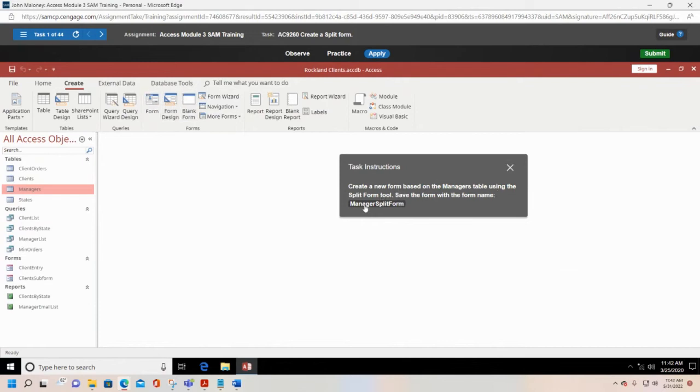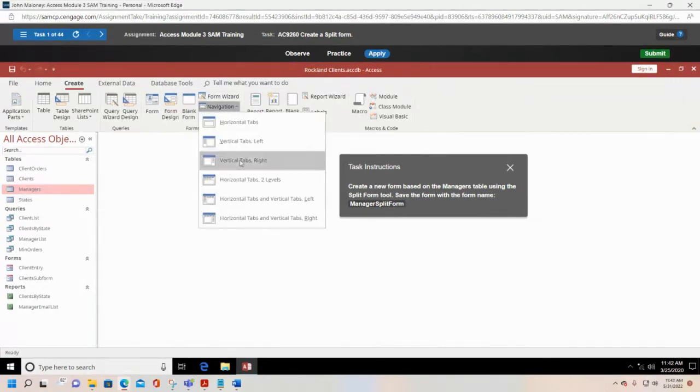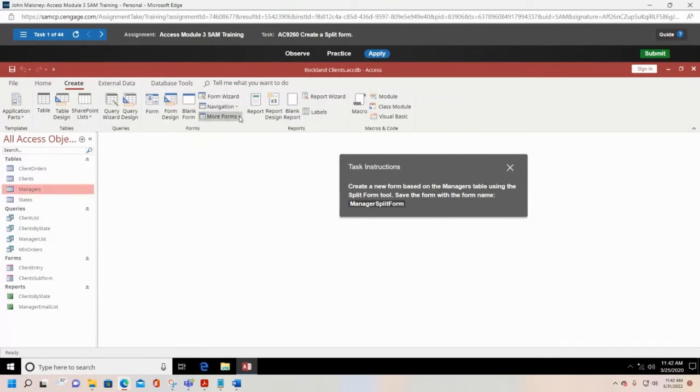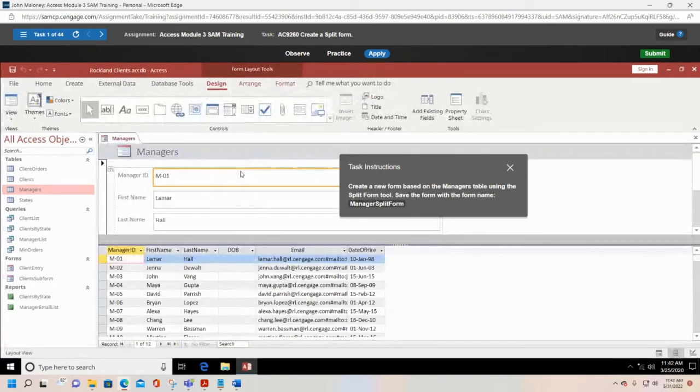Well, that's not a split form, okay? So we have to get split form. I don't see split form here or here. It might be under navigation, so you click the down arrow. It's not. It doesn't say split form, so click away from that one. More forms, split form. So this is the one they want. Oh, and then we're going to have to save the name. Okay, so click split form.